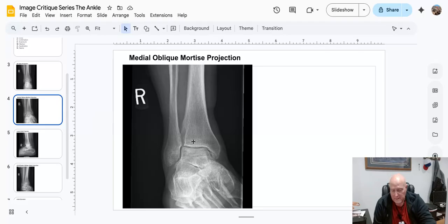Note that our mortise view is nice and clean and open. We've got a really nice joint line between the fibula and the talus right here. Our talar dome is very well seen. That joint line between the talus and the tibia is nice and open, as is the medial tibial-talar joint right here.